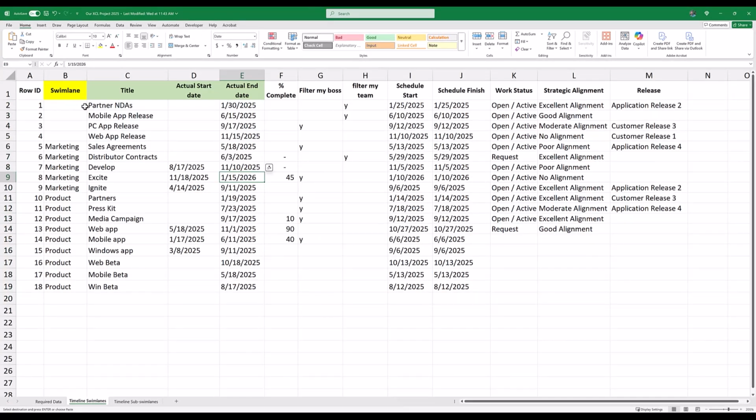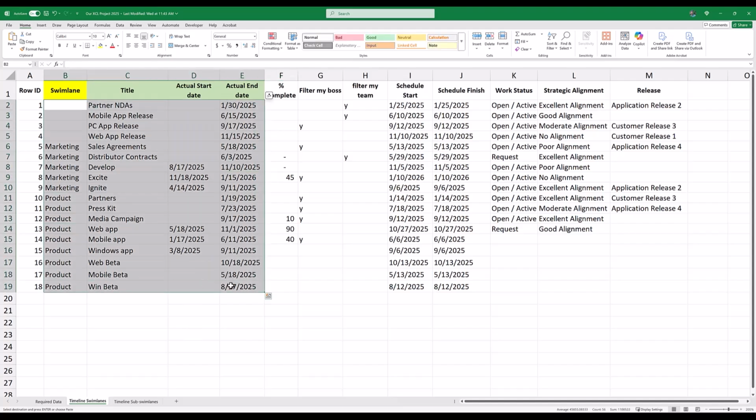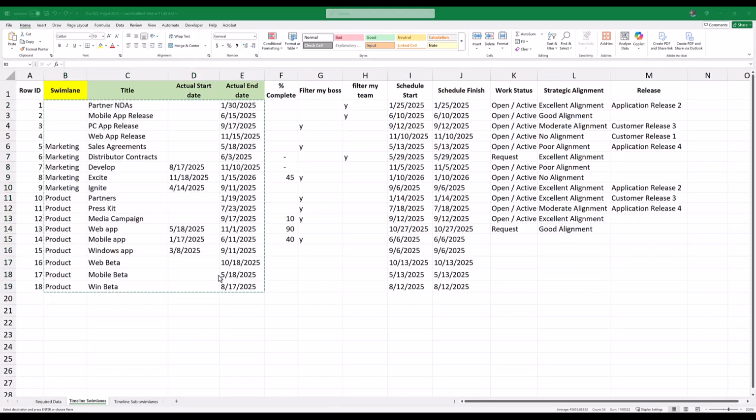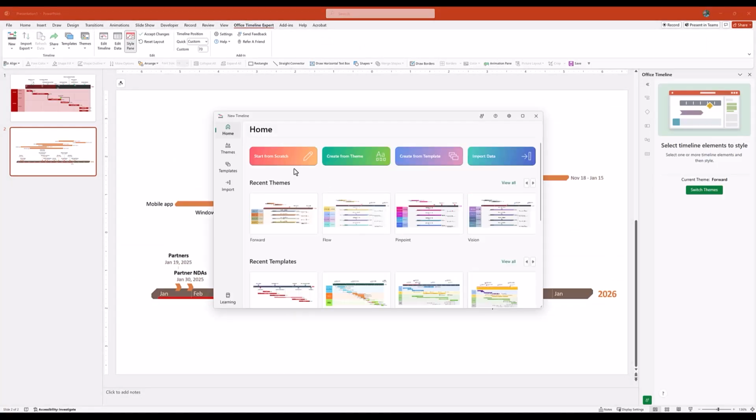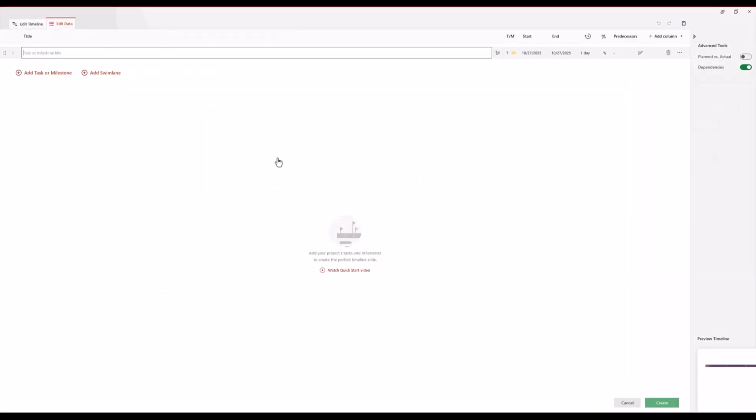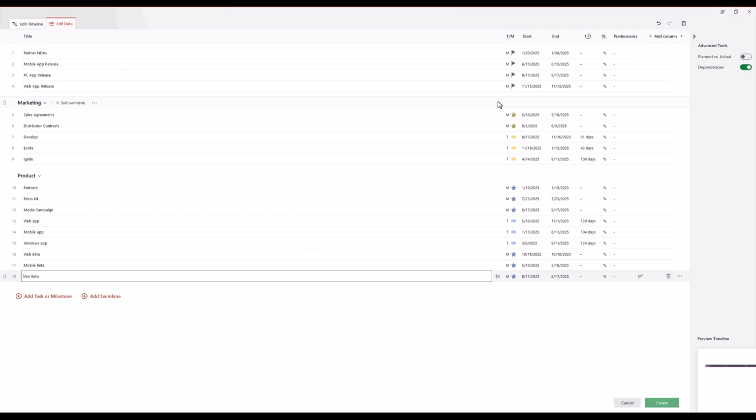In this case, we have the swim lane also available to us. And again, that can be copy pasted. Just a little trick here, again, to show you how fast this can be. We're going to start from scratch. I'm going to delete this row. I'm going to paste. Looks good. The swim lanes came in perfectly.